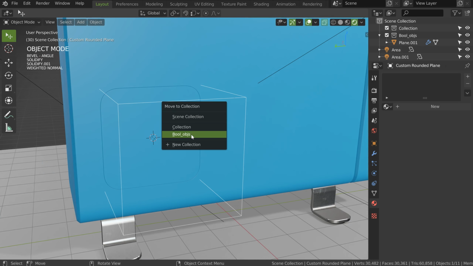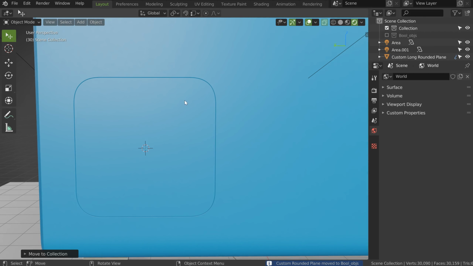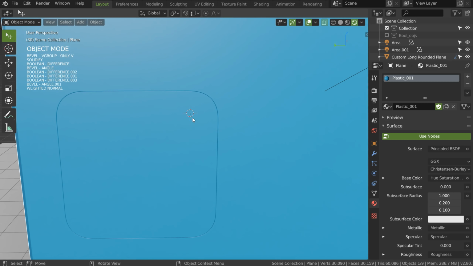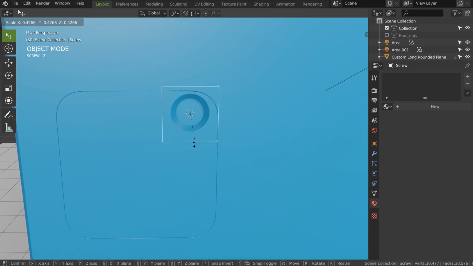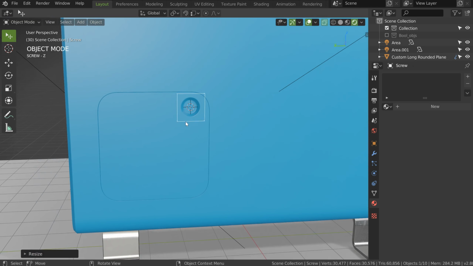On this one, I will move it in the bool object. I will hide the bool object for now, and what I will do is select this one, click here, and I will call companion, and I will make something like that, Alt, boom, and that will give me this result. Okay, so this is nice.